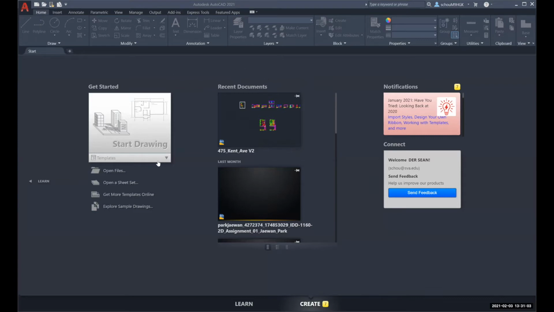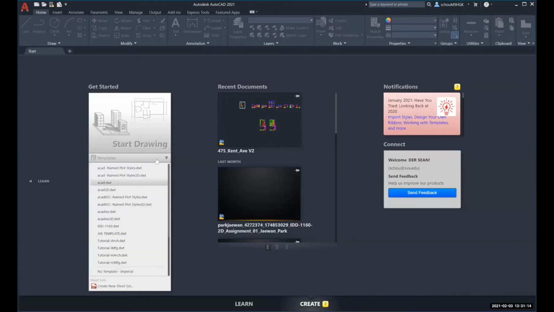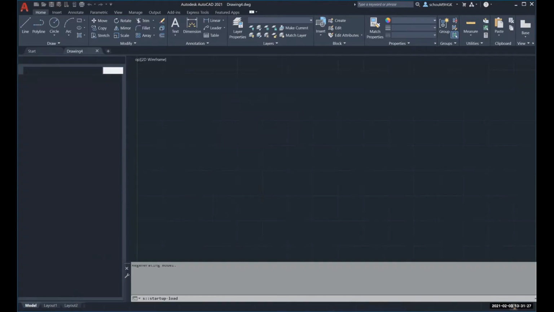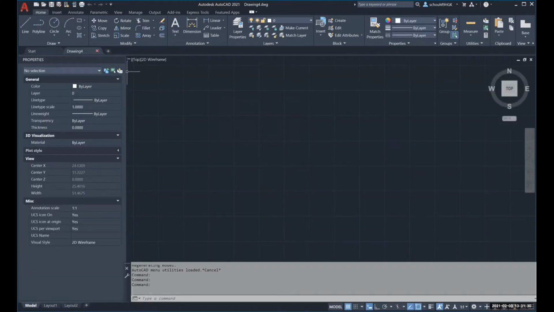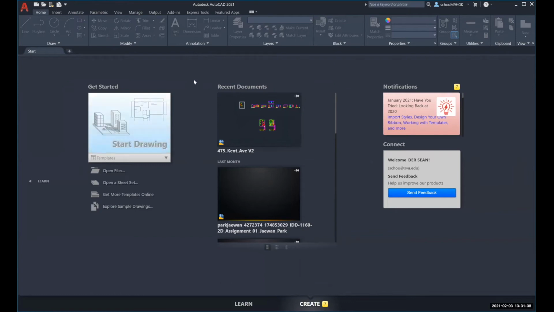So if you look over here, you can do open file, and you can open existing file, and you can have this drop-down list. You can use a template to create a file, and we can use the default normal English templates, feet and inches, and a CAD template to create a file. But this is one way, and I'm going to close it back to the original interface you saw.